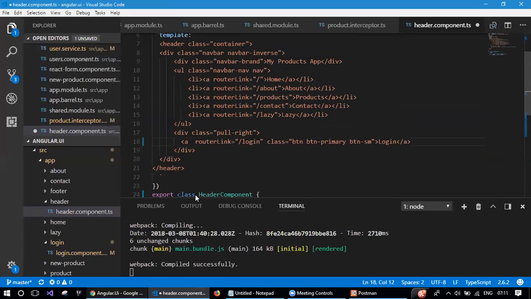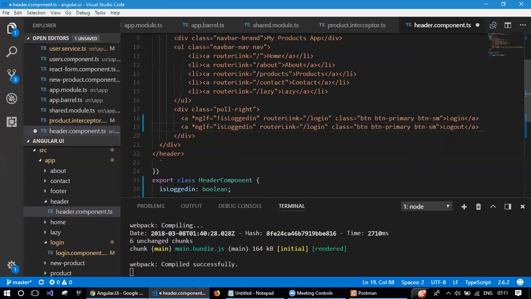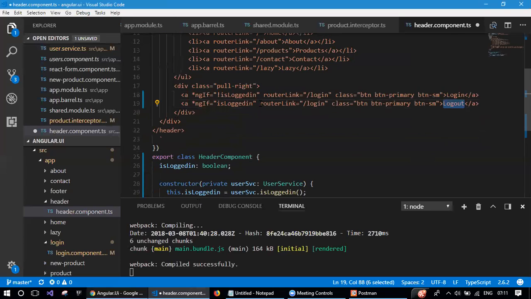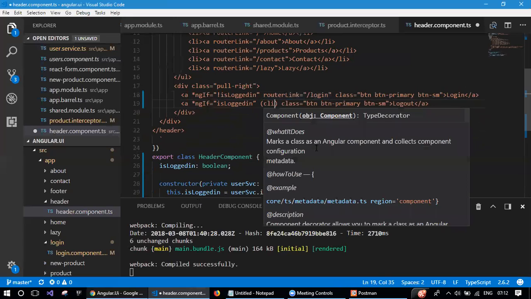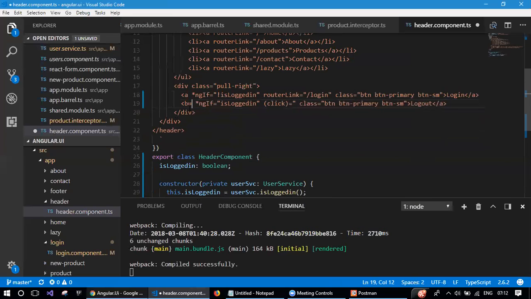So what I want to do is I'll use the ng if. I'll say if he is not logged in, show login button. If he is logged in, show logout button. So in the logout, what I want to do, just this is going to be a button. So I'll have a click event, change this to a button. This doesn't necessarily have to be a link because there is no navigation involved here.